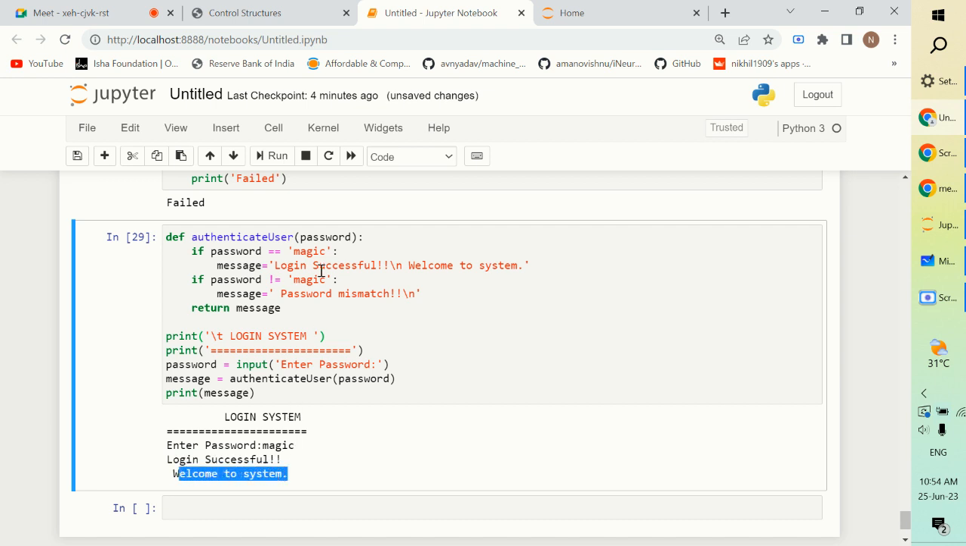Why is it doing that? Because when I entered the password to be magic, this authenticate user function was called with the password magic, and it checked whether the password is equal to magic or not. This condition was true. Because this condition was true, the message became login successful, welcome to the system, and it returned the message, and then we printed the message. That is why it is printing login successful and welcome to the system.